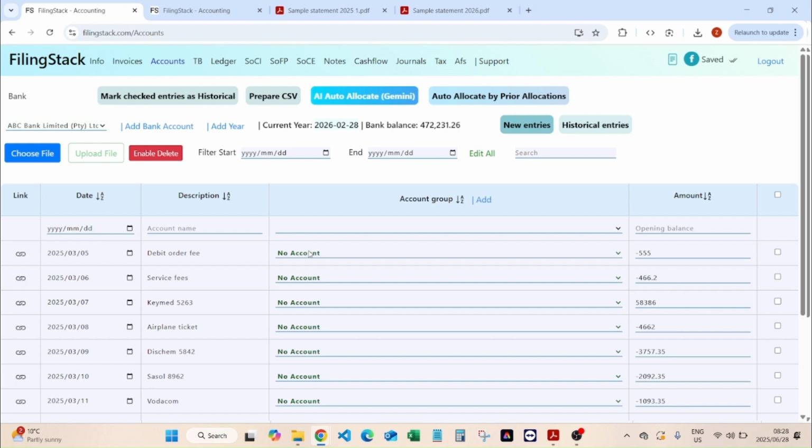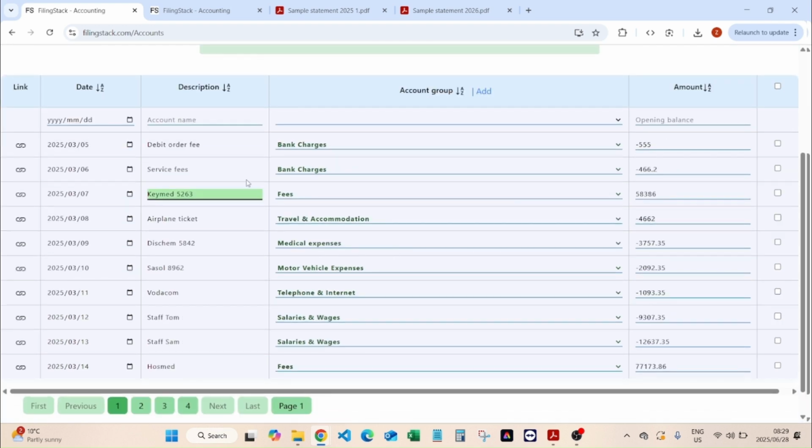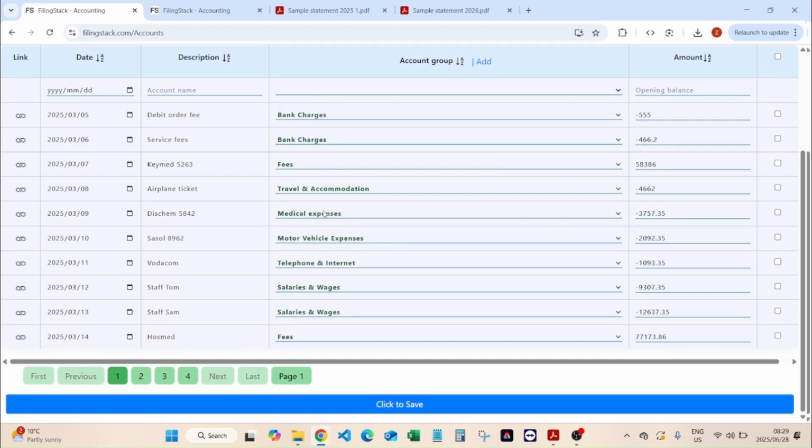Since I have prior transactions that I have uploaded in the previous year, I can use this auto allocate by prior allocations button to allocate them based on the prior allocations that I had done for the previous year. So once I click auto allocate by prior allocations, this will then allocate all the transactions based on how I allocated similar transactions in the previous year. So for example, as we can see here, all the transactions have been allocated. If I sort by account group, I can then review them to make sure that they are correct.